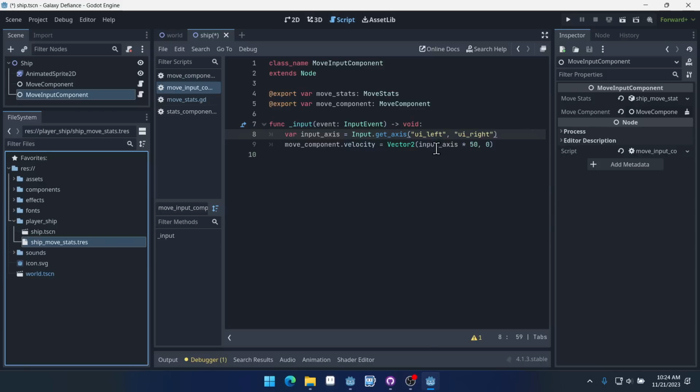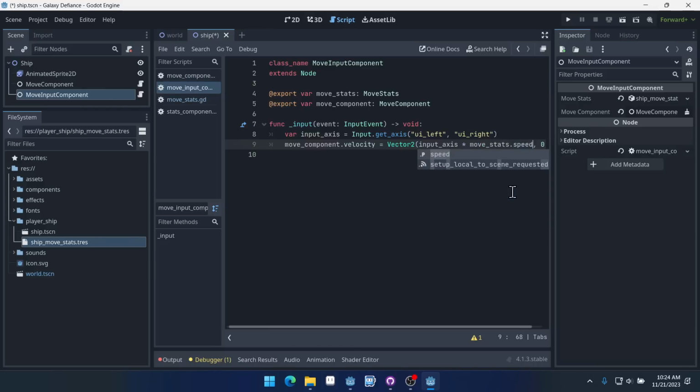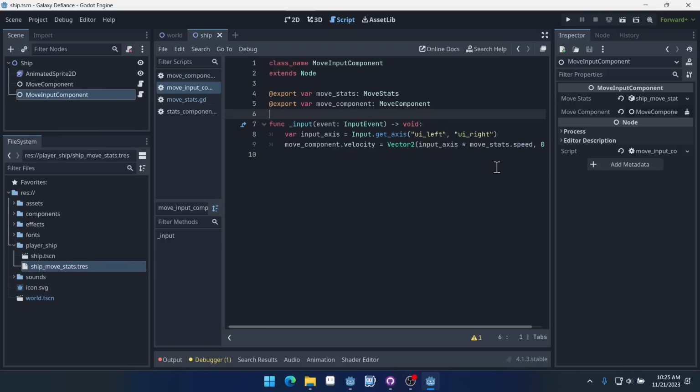Now, instead of multiplying our input axis by 50, we can multiply it by move_stats.speed, which is set to 50. This just decouples the speed from this script and allows us to reuse this move input component for multiple different ship characters. Say you had 5 different ships in your game. They could all use the move input component, but have different stats associated with their movement speed.